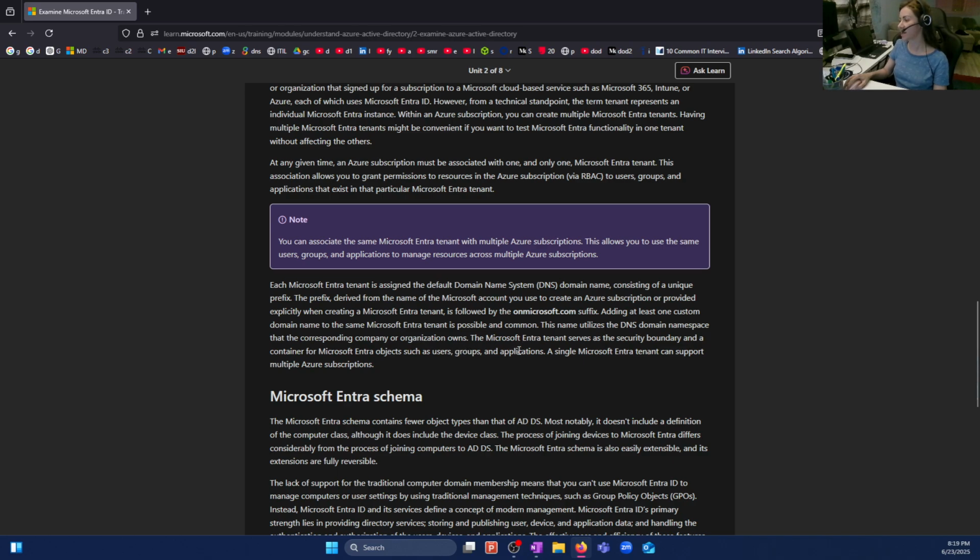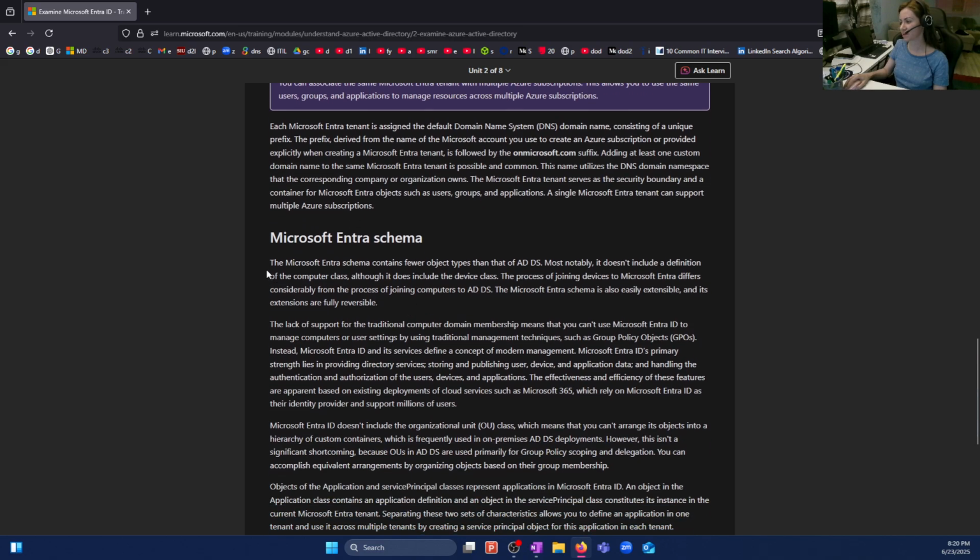The Microsoft Entra tenant serves as the security boundary and a container for Microsoft Entra objects, such as users, groups, and applications. A single Microsoft Entra tenant can support multiple Azure subscriptions.